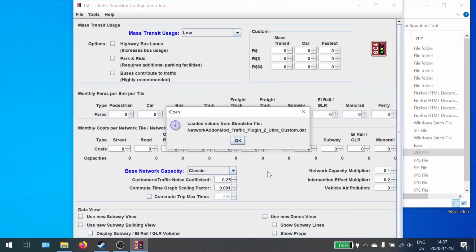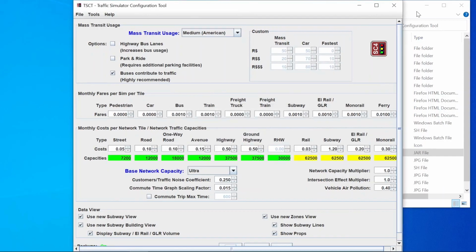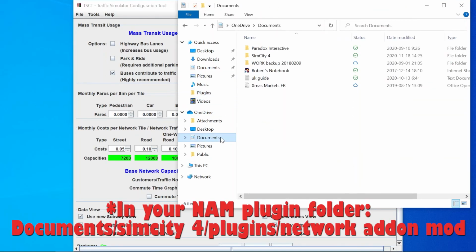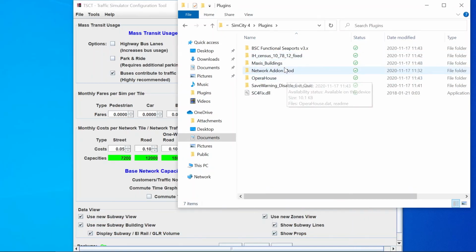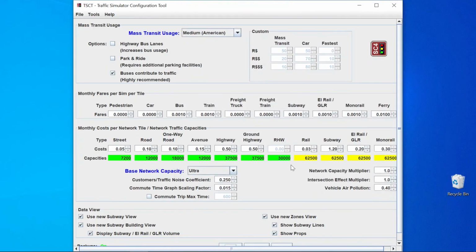I have talked about this a bit in my installation guide, but I want to just reiterate it here. When you first load up the traffic simulator, it will ask you essentially to locate the traffic simulator within your NAM file, so that's within your game's installed files. So it's going to be in Documents, SimCity 4, Plugins, Network Add-on Mods, and this 8_ traffic simulator. So just point it to that folder, and then you'll be able to make changes here.